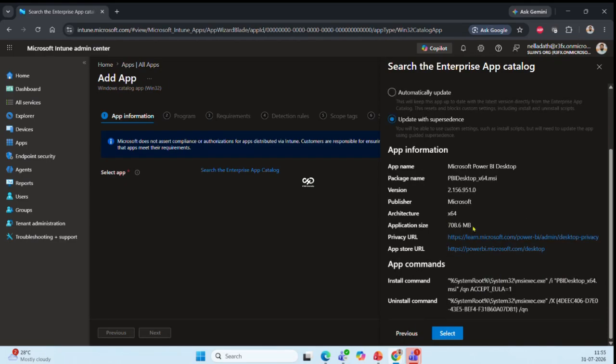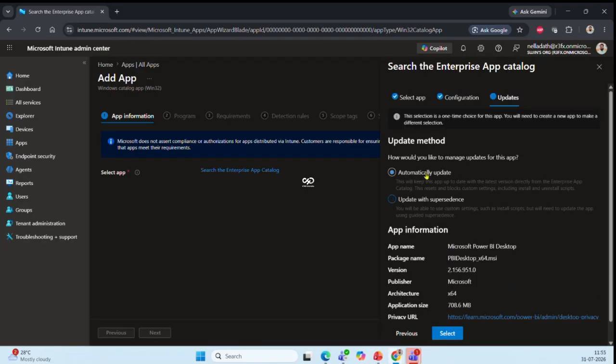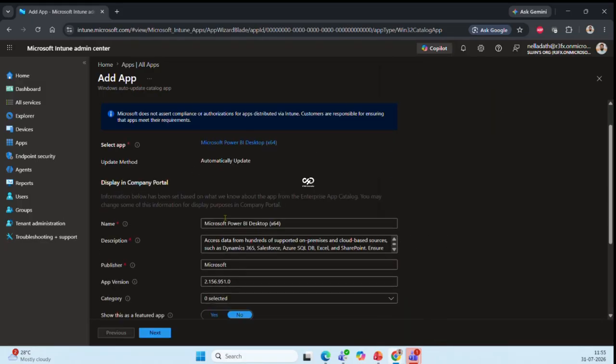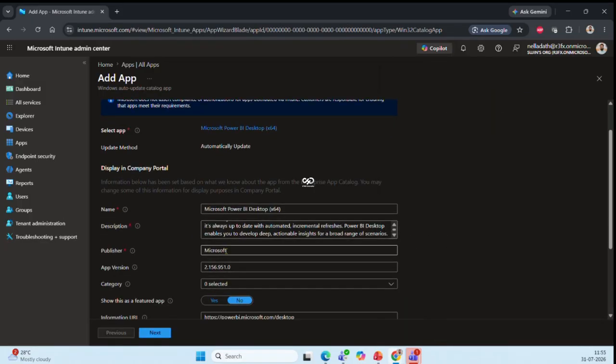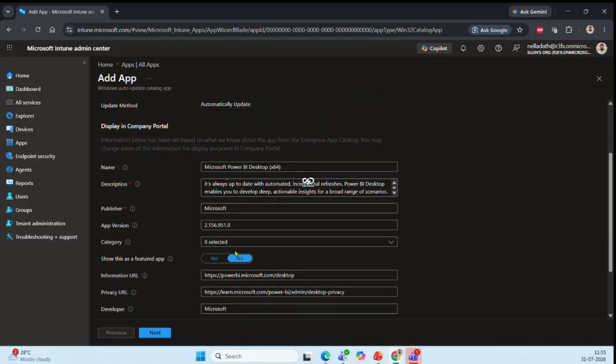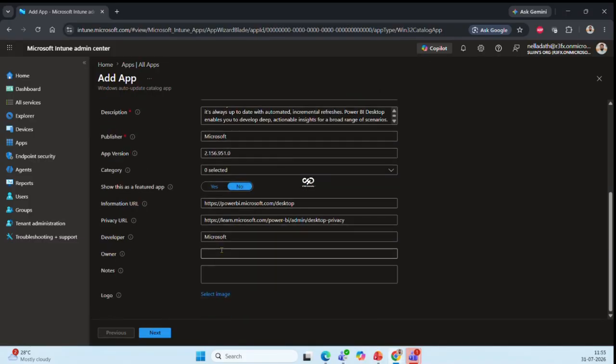But if you just see here, there is a lot of information about installation and installation commands. I would just go ahead and choose automatically update. When I select this one, you see I'm getting information about the application description, publisher, app version, and everything. If you want to add notes, an owner, or a logo, you can still do that.